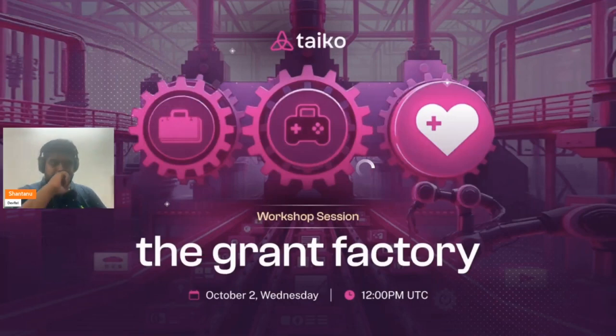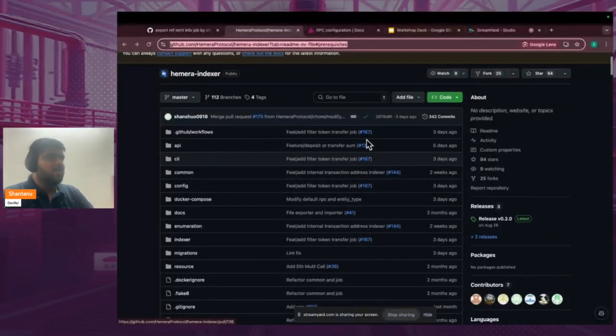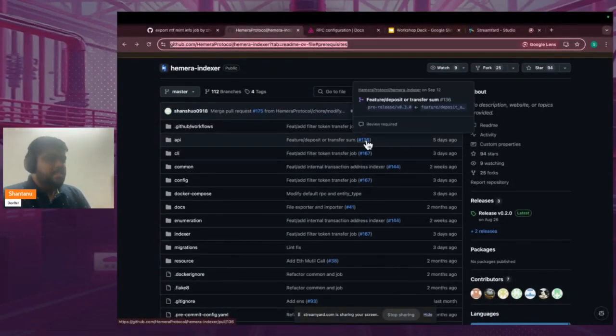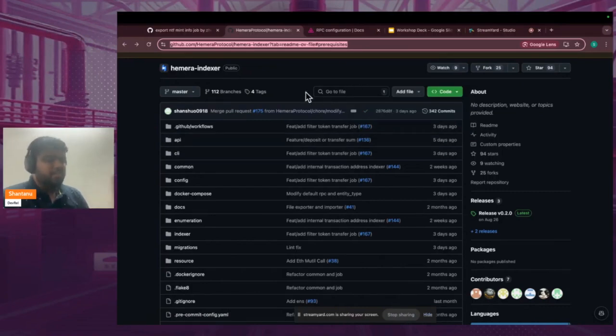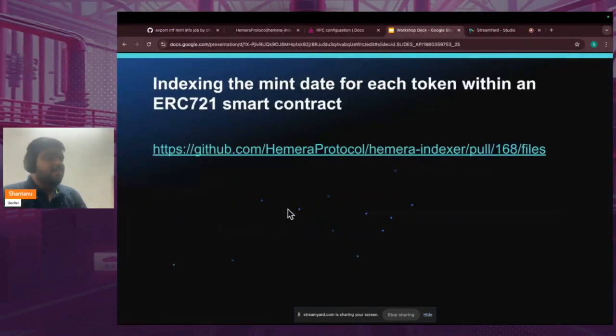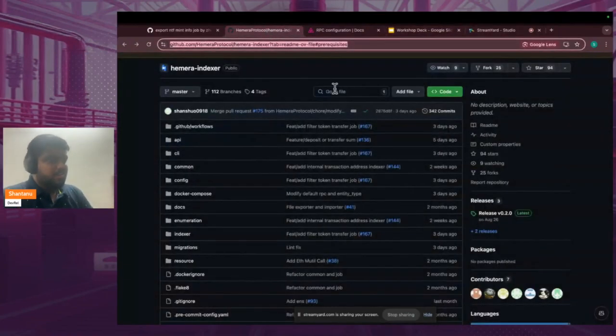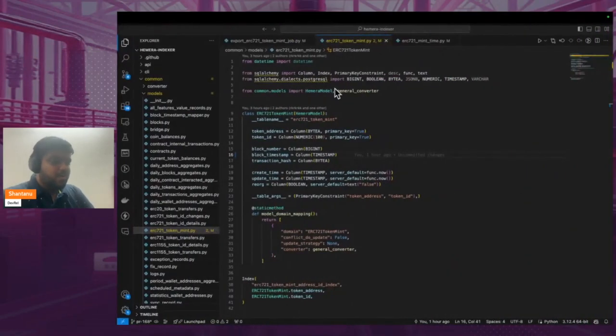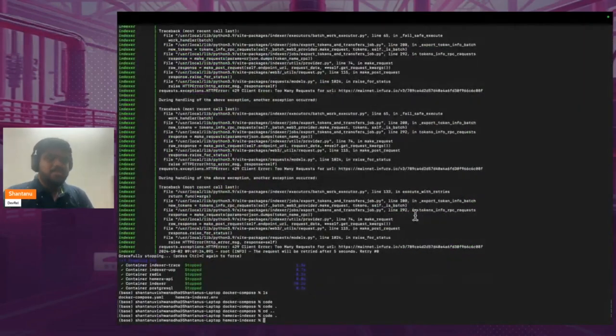Okay, perfect. So this is a repository called hemera-indexer, and in this we have specific use cases that we have built out. In today's example, we'll be looking at the mint date for each token within an ERC20 smart contract. The code is open source, so you can check this out right after the session as well. First things first, you have to clone this repository. I have already cloned the repository and it's there on my system.